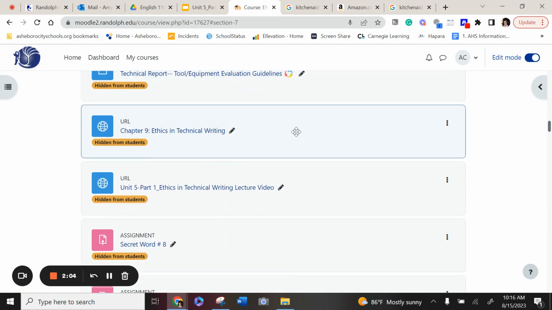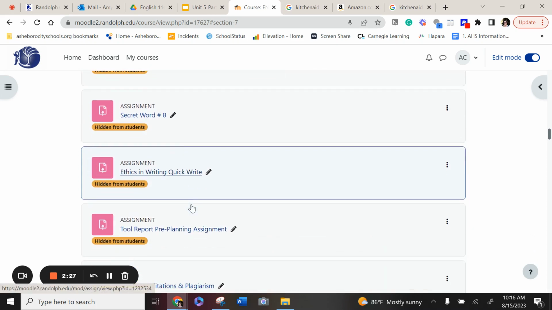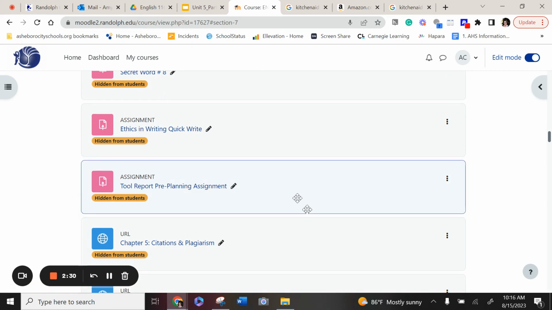And then you're going to move into part one of this set of assignments. And that is looking at ethics specifically. You're going to look at different types of websites to use and what are good websites and what does it mean to be ethical when we write before we even start writing itself. However, once you get done with that quick write, your first Sunday assignment is going to focus on a tool pre-planning assignment. I do want to go ahead and go over that with you.